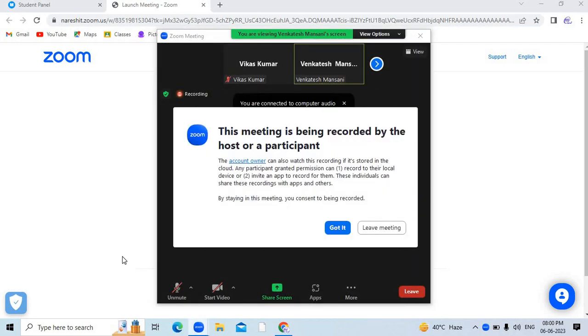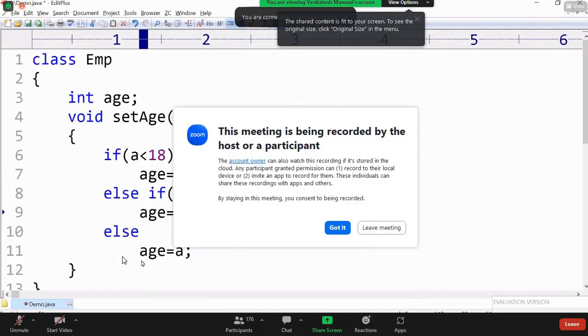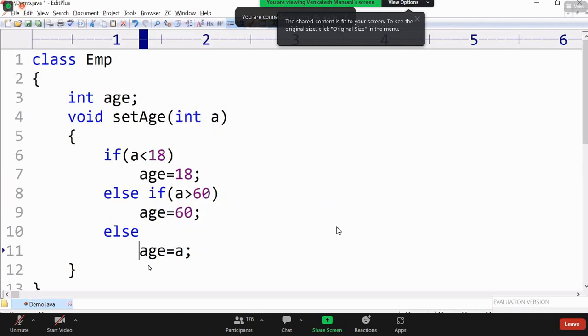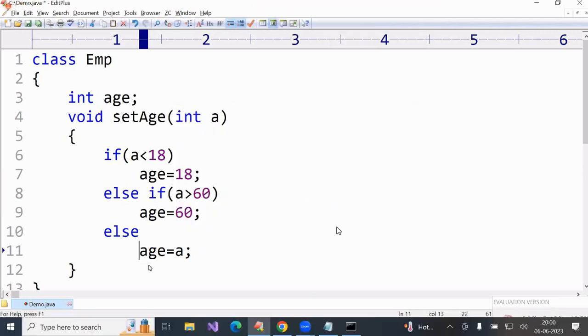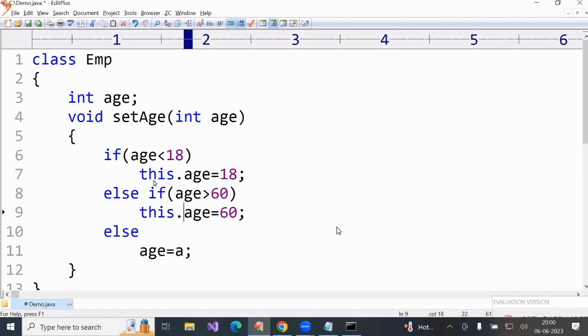Age, this dot age, this dot age. When we have tried this keyword explicitly, now here also age. Then outright age less than 18. Then this dot age. Here age greater than 60. This dot age. Here this dot age equal to age. Clear? Now it is set age. It is set age method.